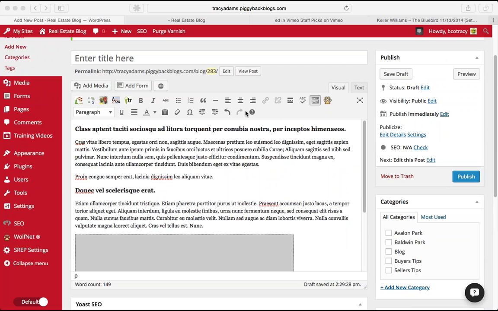If you do not see this second row of options on your toolbar, you just have to click the button here that says Toolbar Toggle, and it will make it visible for you. Thank you for the question, Leslie.